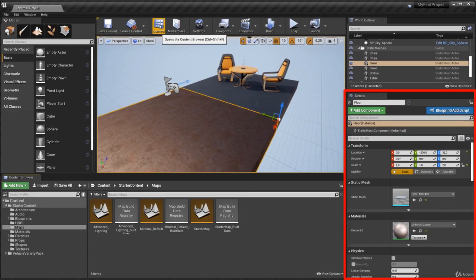Now the details panel contains options or settings that relate to the current selection, so the particular instance in the viewport that you have selected. You can also select stuff in the world outliner, so either way, the details panel will populate with the settings or options that relate to that selected thing. So in other words, it's context sensitive to what you have selected.